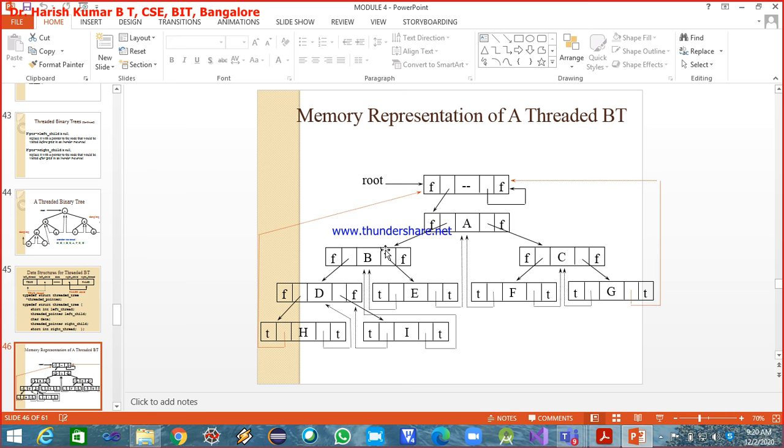Okay, now I come to this node B. This B also has two children. It has a left child as well as a right child. The left field of B is holding the address of the node D, and the right field of B is holding the address of the node E. If you look at the thread left and thread right, both are set to false. Why are they set to false? Because B has both a left child as well as a right child.